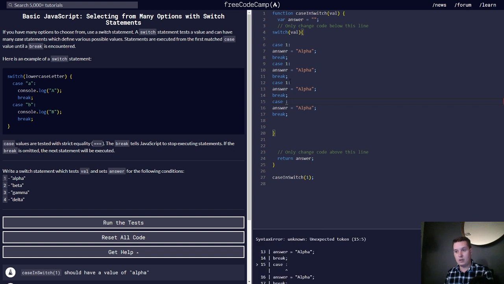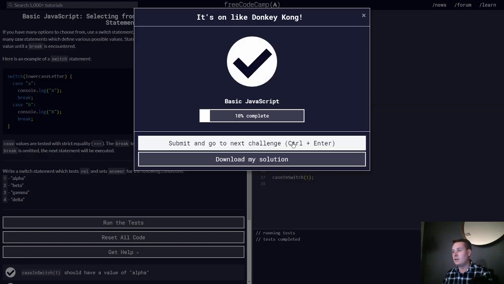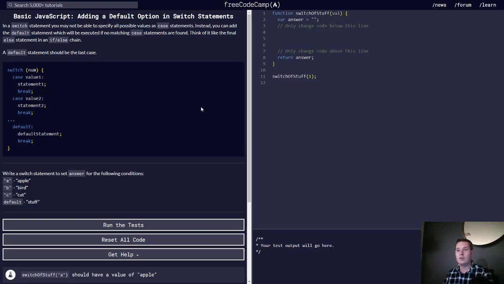Case 4, 3, 2, so alpha, beta, three is gamma and delta. So then that'll work. Yep. Perfect.